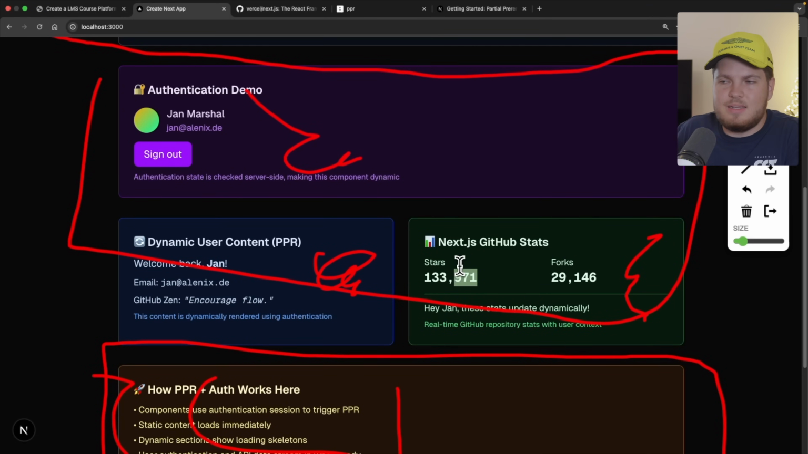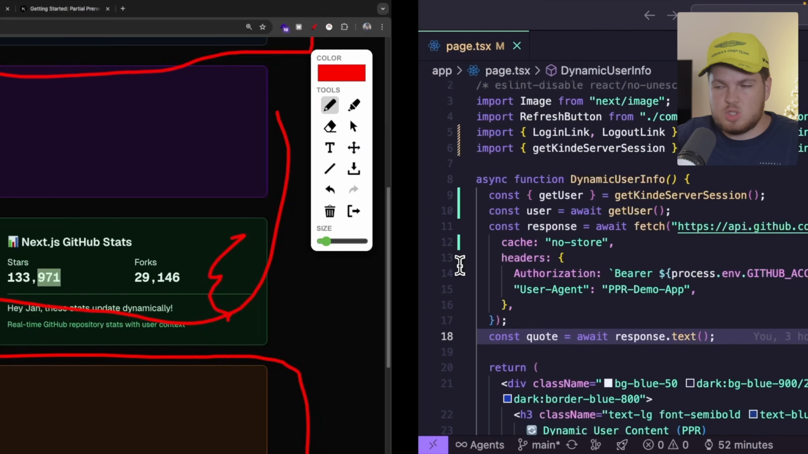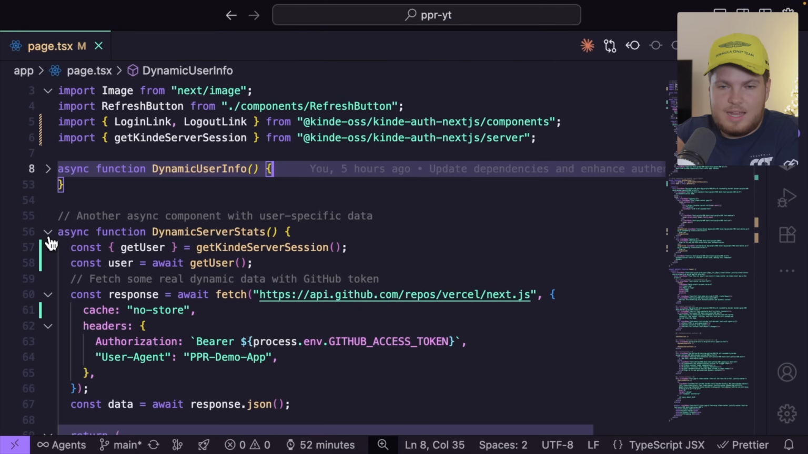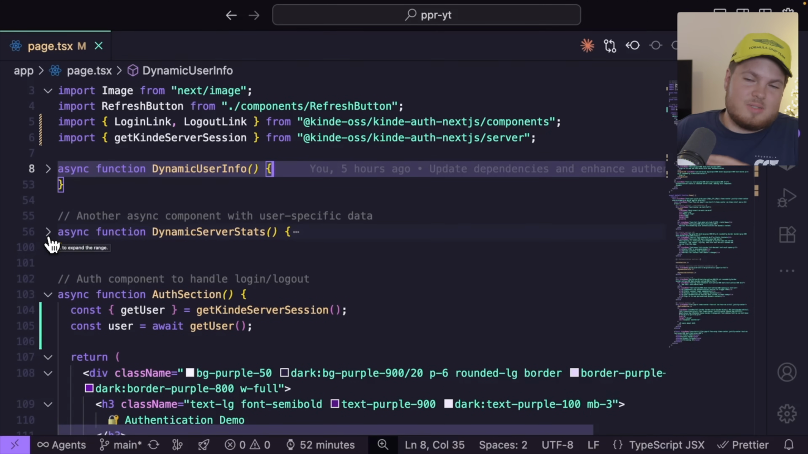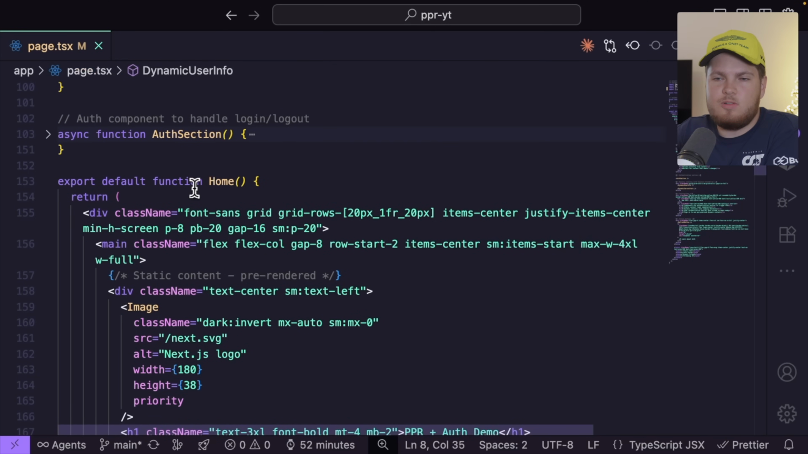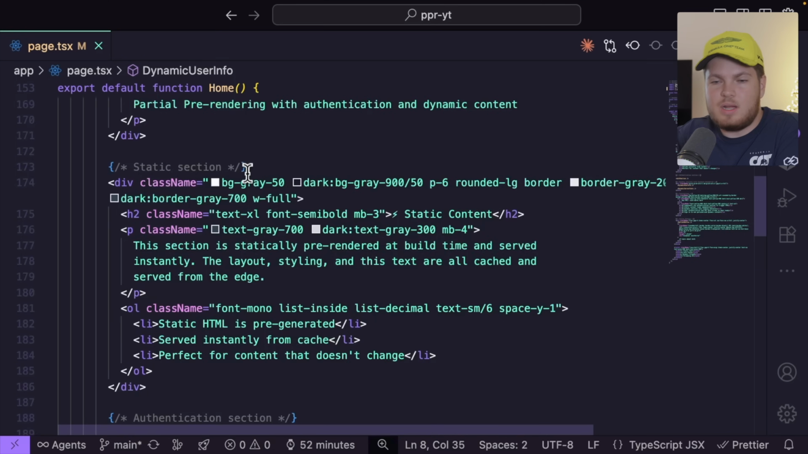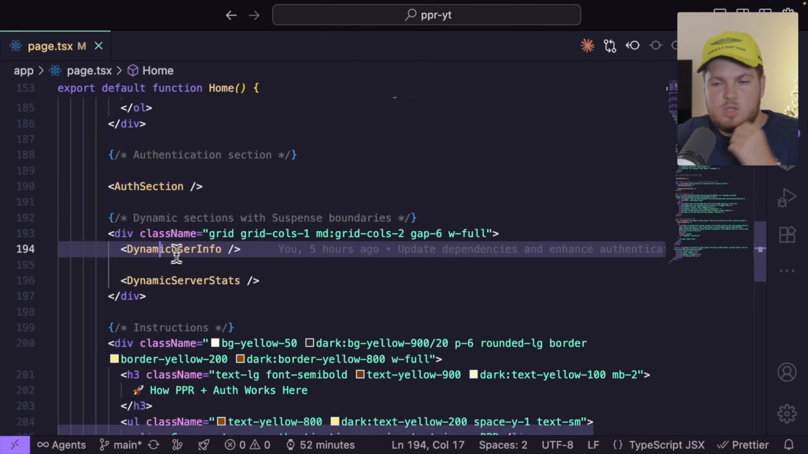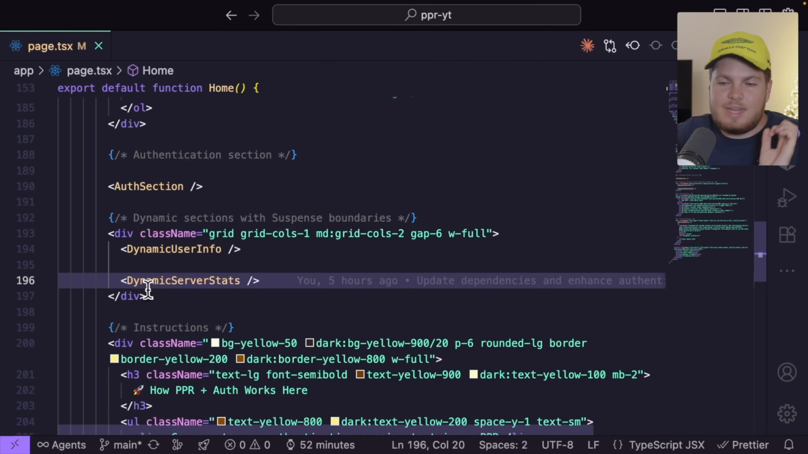So how exactly can we implement PPR in our application? Good question. Let me show it to you. So again, here we have our async functions. I did not update anything. It's still here as it was a few minutes ago. And as you all know, I have this export default function home. And in this function, I rendered these 3 components or these 3 async functions: the auth section, the dynamic user info section, and then the dynamic server stats. These are our 3 components, our asynchronous components.